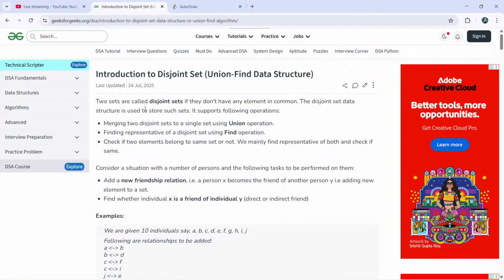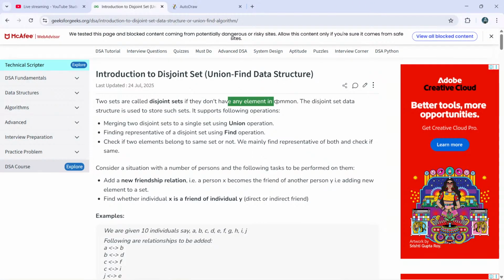Two sets are called disjoint sets if they don't have any element in common. The disjoint set data structure is used to store such sets.